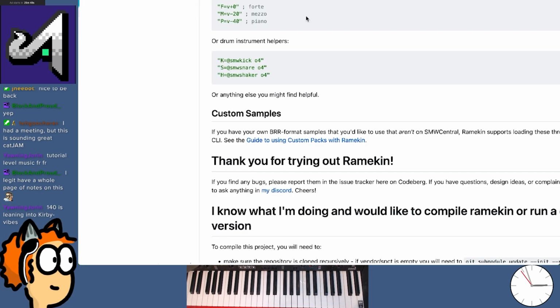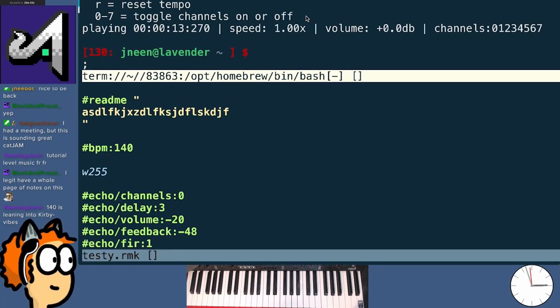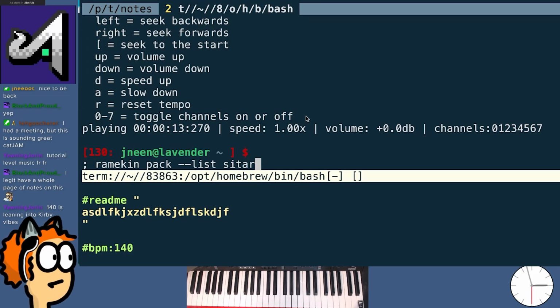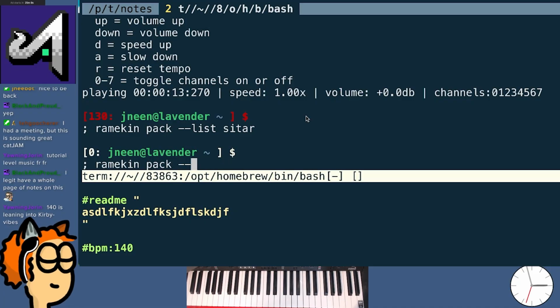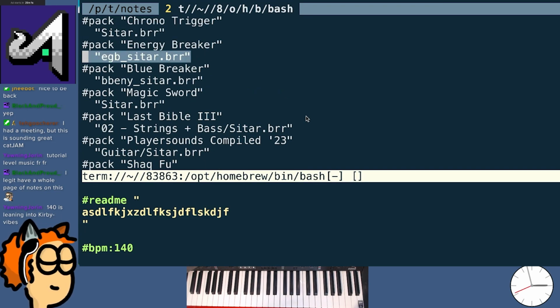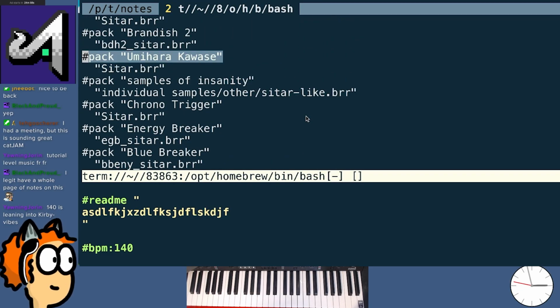That's a thing. As much as I like the sounds from Mario World, sometimes you need a sitar. I want to find a pack that has a sitar in it. I happen to know one, but we'll pretend we don't. Remember we were doing Ramekin pack list SMW. I'm going to go list sitar. Sorry, search sitar. Cool. That's going to output a bunch of stuff. So these are various instruments that have the word sitar in them and what pack they come from.